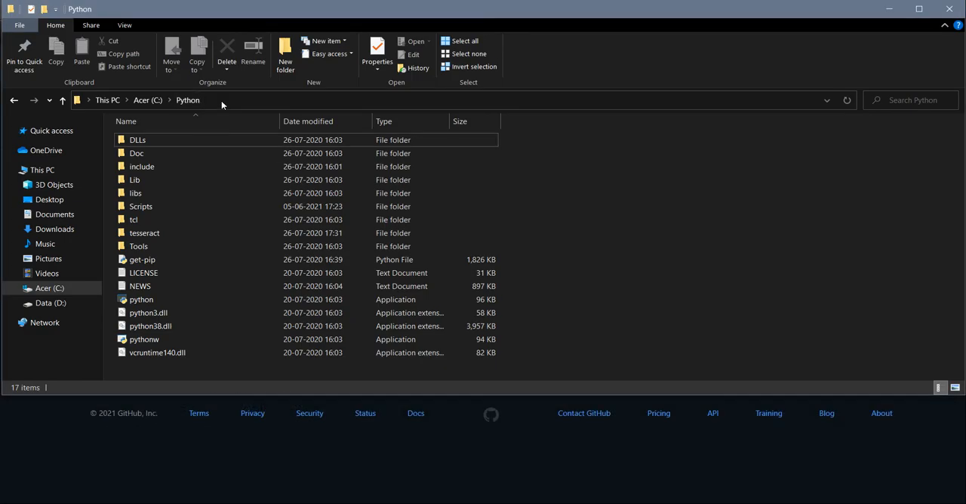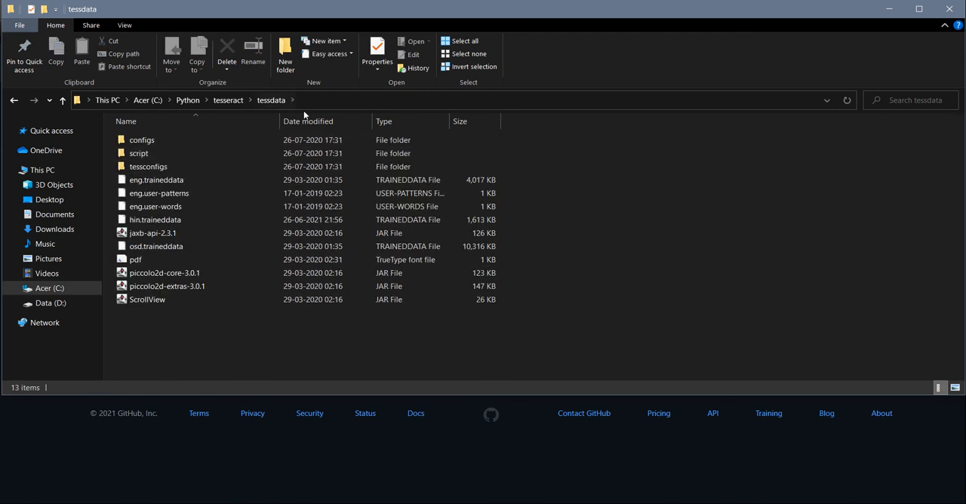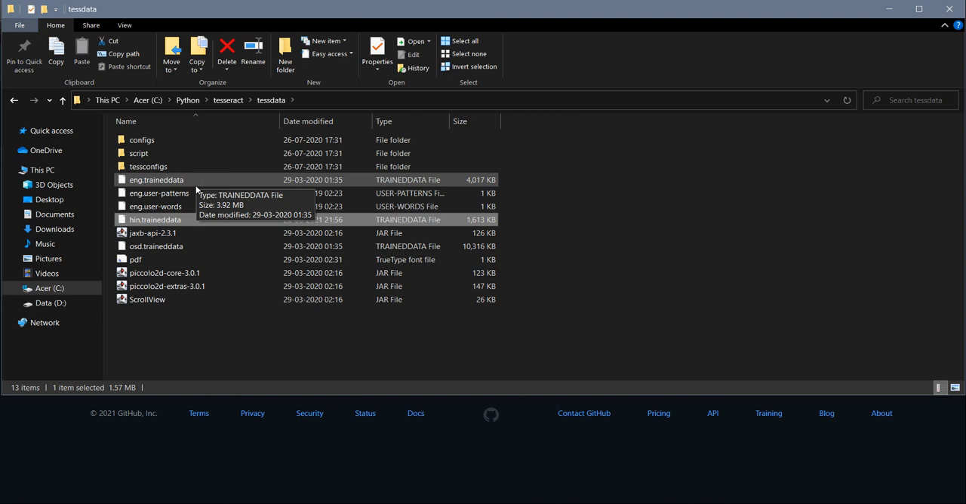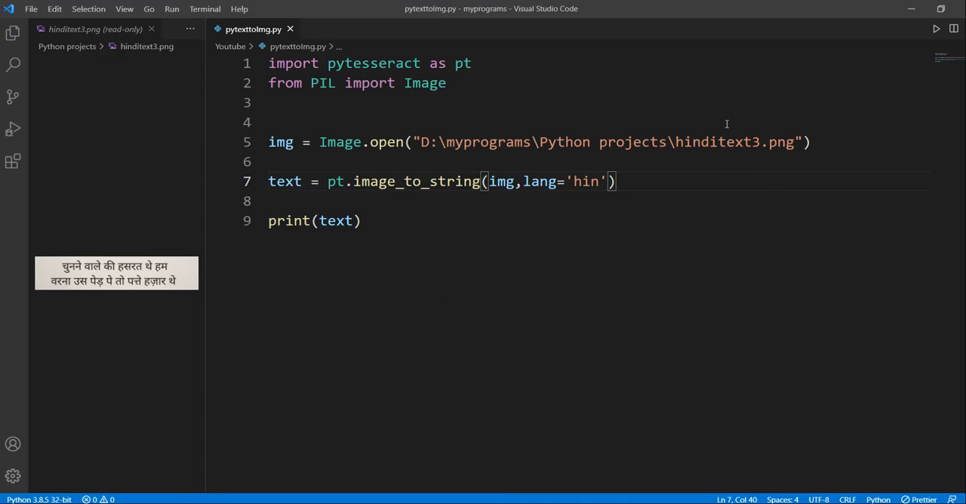Here you can see in Python, Tesseract, tessdata. This is the path where you can see the English language here, the Hindi language here. So you can download any language trained dataset here. Let's run our code, run the file in the command terminal.